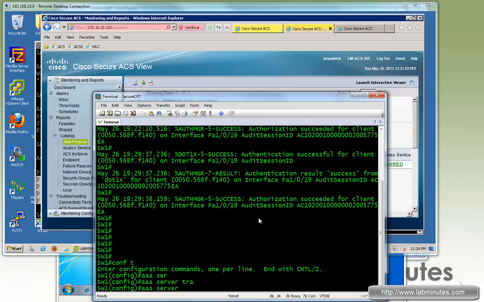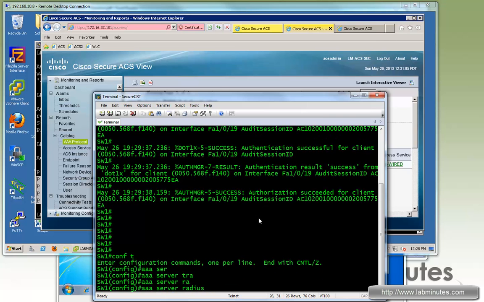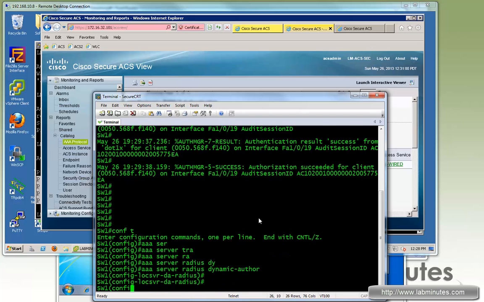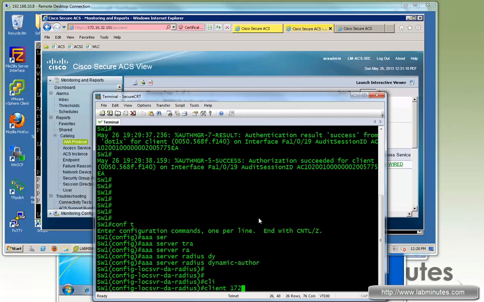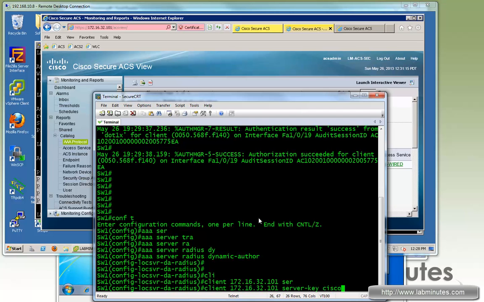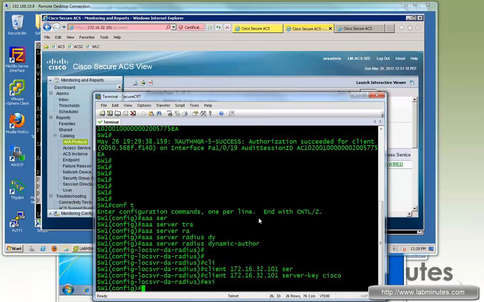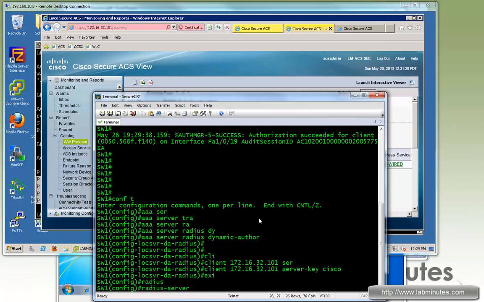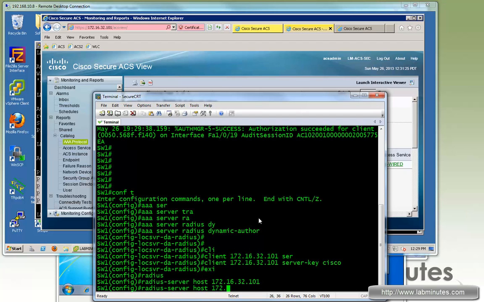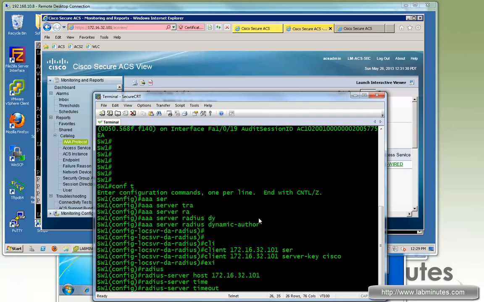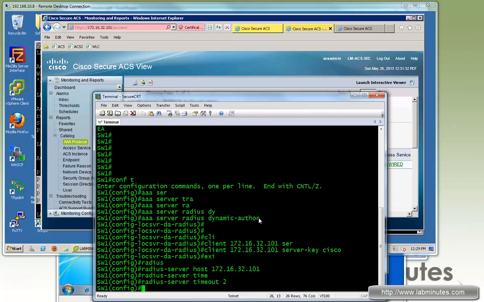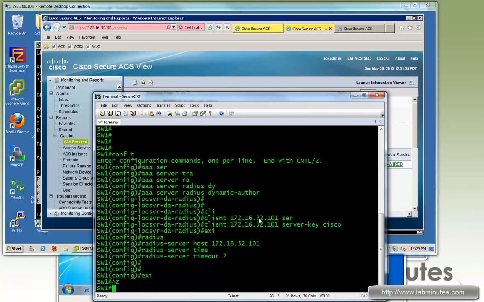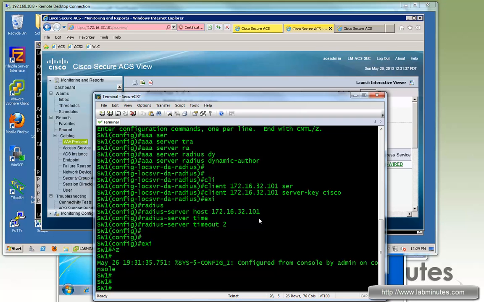So first let's do AAA RADIUS, and this is for the CoA just in case, although it's not really needed for what we're doing here. So 32.101 with the server key of Cisco, and then we redefine our secondary ACS server with the radius server host command 32.101. And just to make sure, it could be something that we set already in the previous video, we want the timeout to be 2 seconds, so make sure the failover happens in a timely fashion.